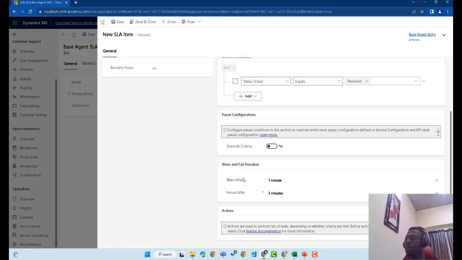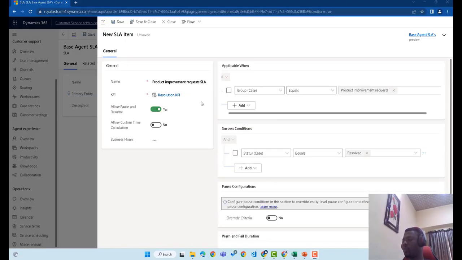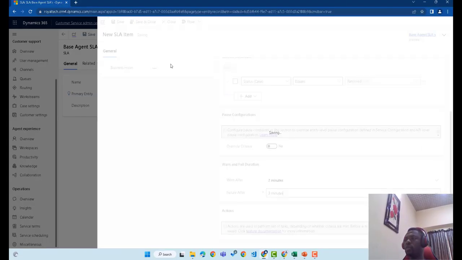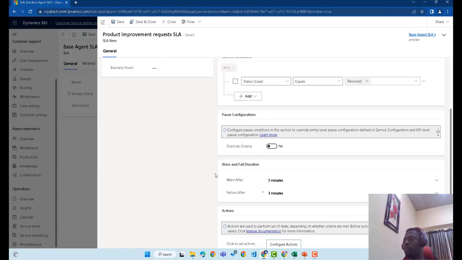Good. So your warning time generally is just an alert system that begins to beep the SLA when it's reached a certain time. So let me just make this 2 minutes so that after 2 minutes it begins to blink and beep on the service request that this needs to be looked at by the agent. So when we're done with this, then I'll just click on save and close as we did for the previous one.